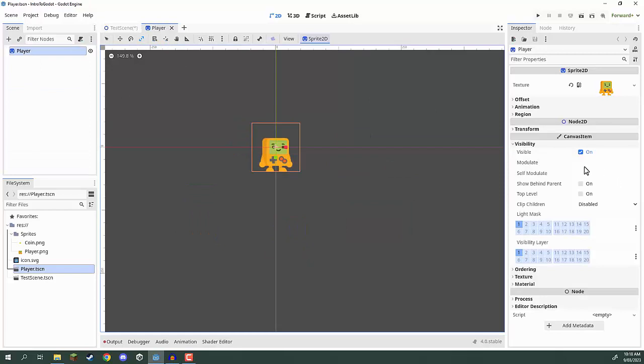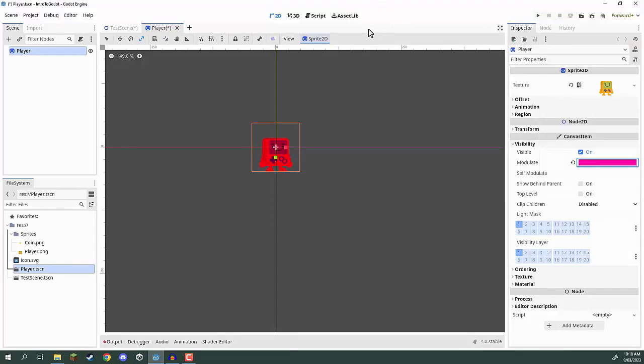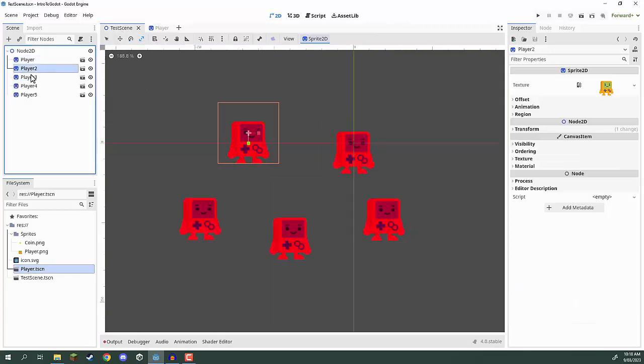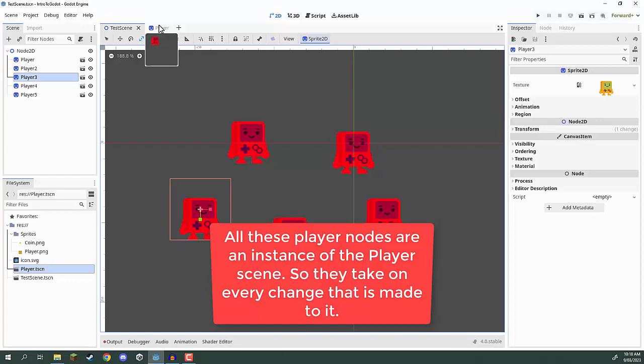So if we go over to our player scene, what we can do, select that node, go down to visibility, go modulate. Let's change this color to, we'll make it a sort of a reddish pink color like so. And if we save it with Control S, go back to our test scene, you can see that every single player node is now this red color. And that is because their properties are inheriting from that player scene, okay?